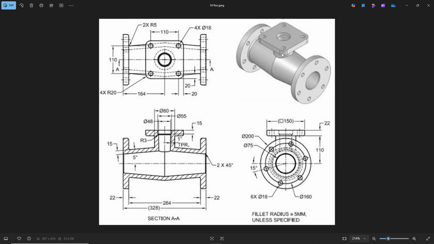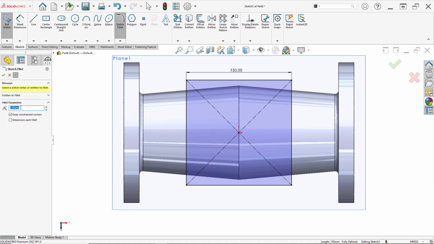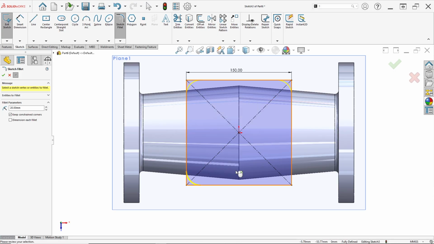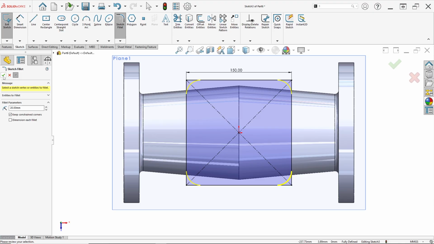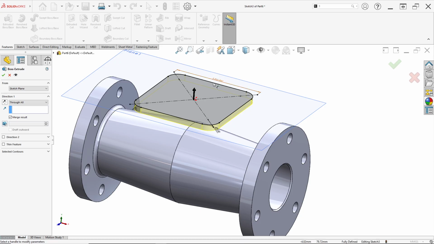And don't forget each corner in here has fillets reduced to 20. So just click sketch fillet, and change the fillet parameter to 20 millimeter. Click this corner, click yes, this corner, yes, this and this. Click yes. Click OK. Like this. Then click OK again.